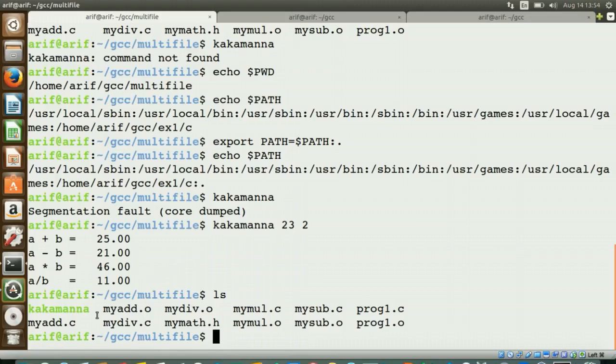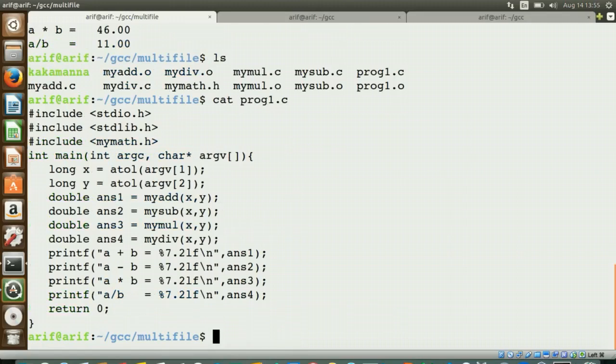Fine. One question that still arises is, what about this my add symbol, my sub symbol, my mul symbol, my diff symbol? These symbols are there in these .o files, my mul.o, my diff.o, and so on. But what about the atol symbol? And what about this printf symbol? What to do with these symbols?